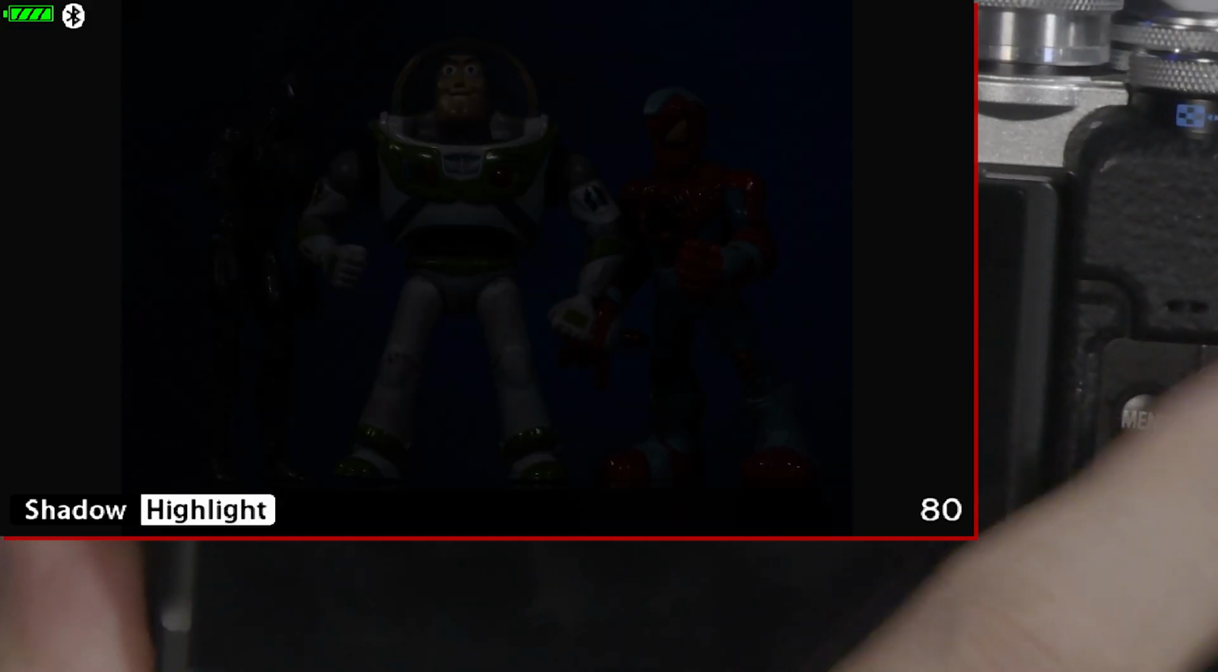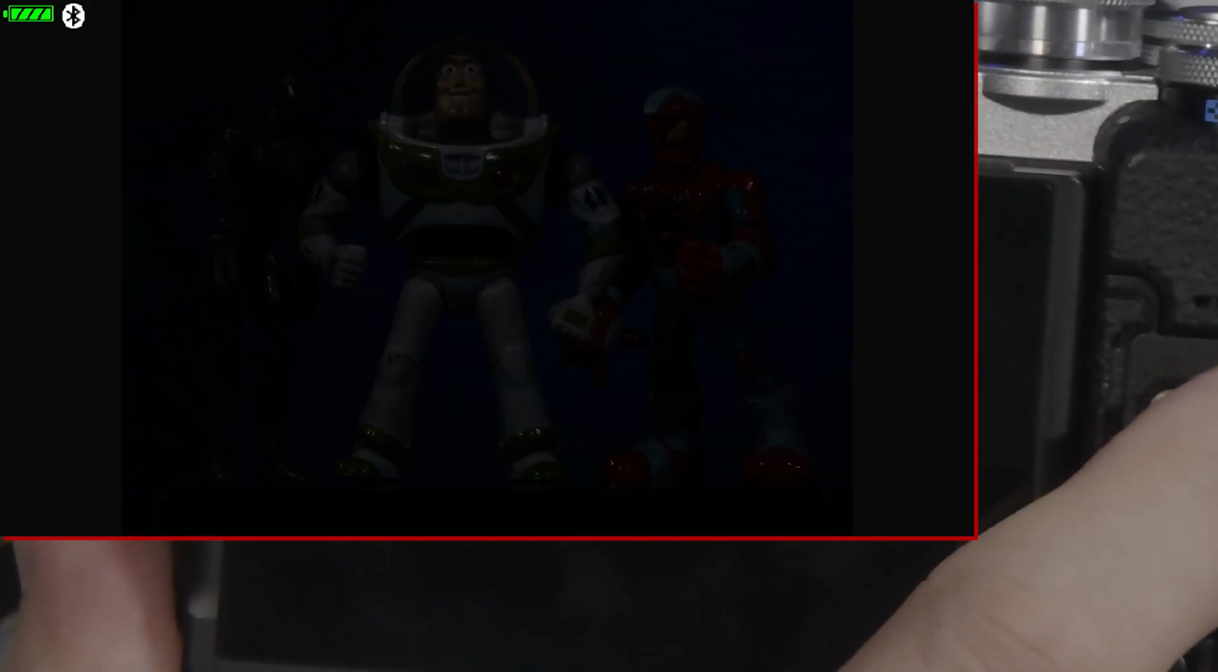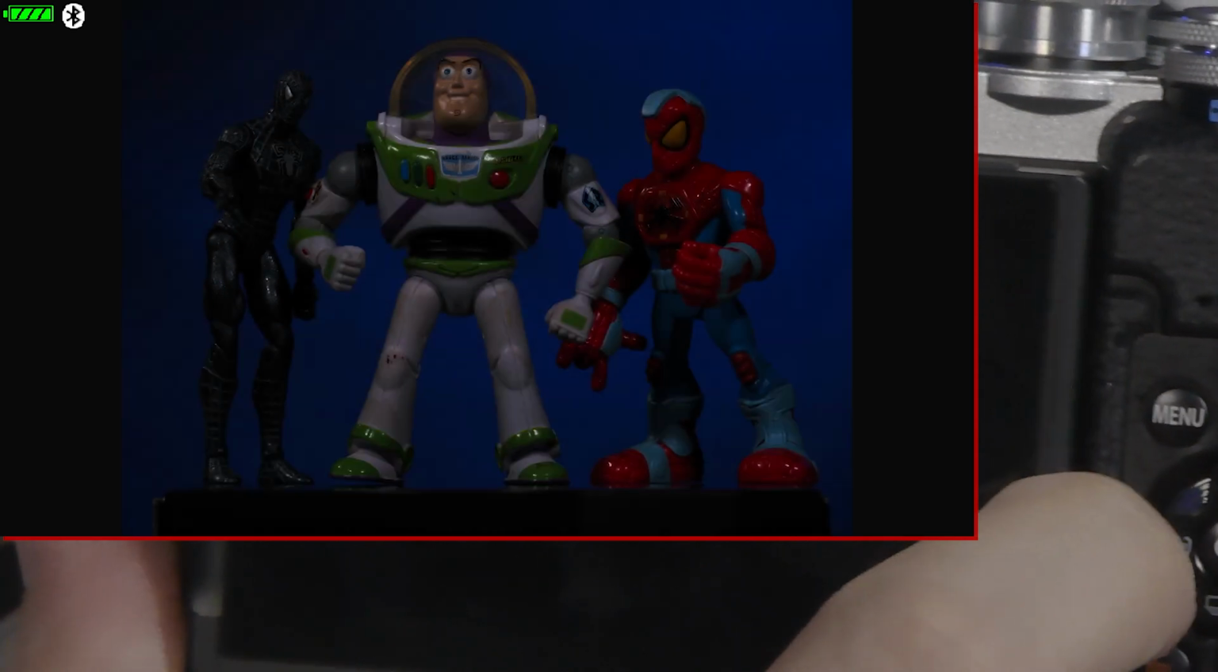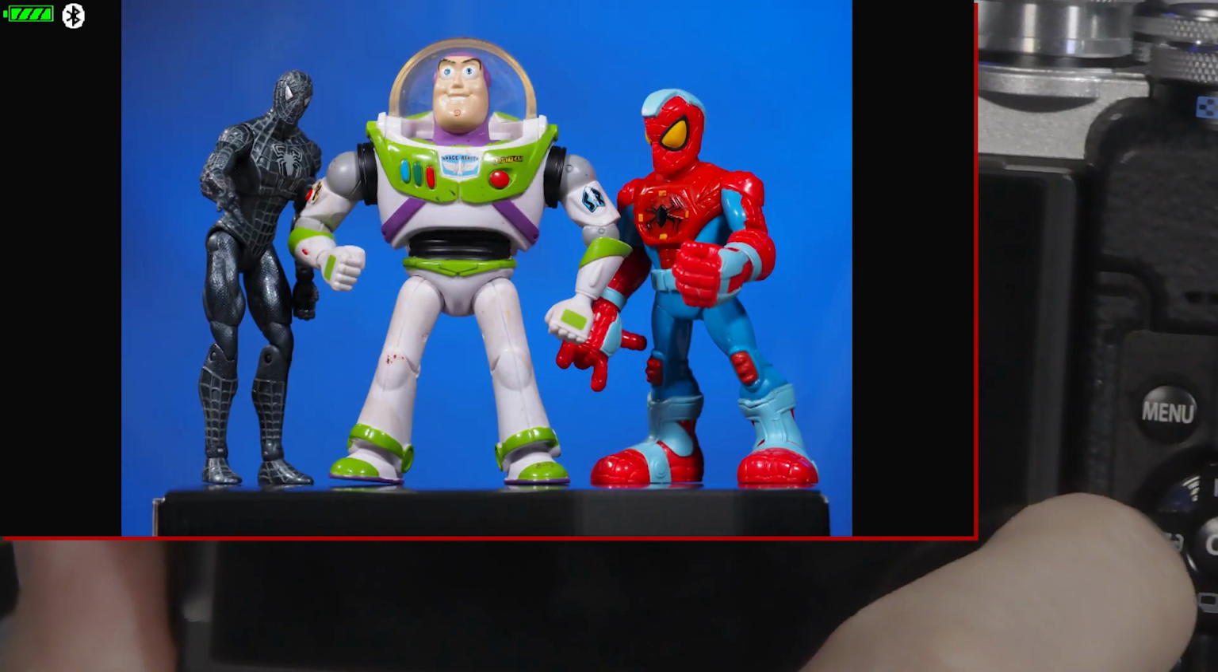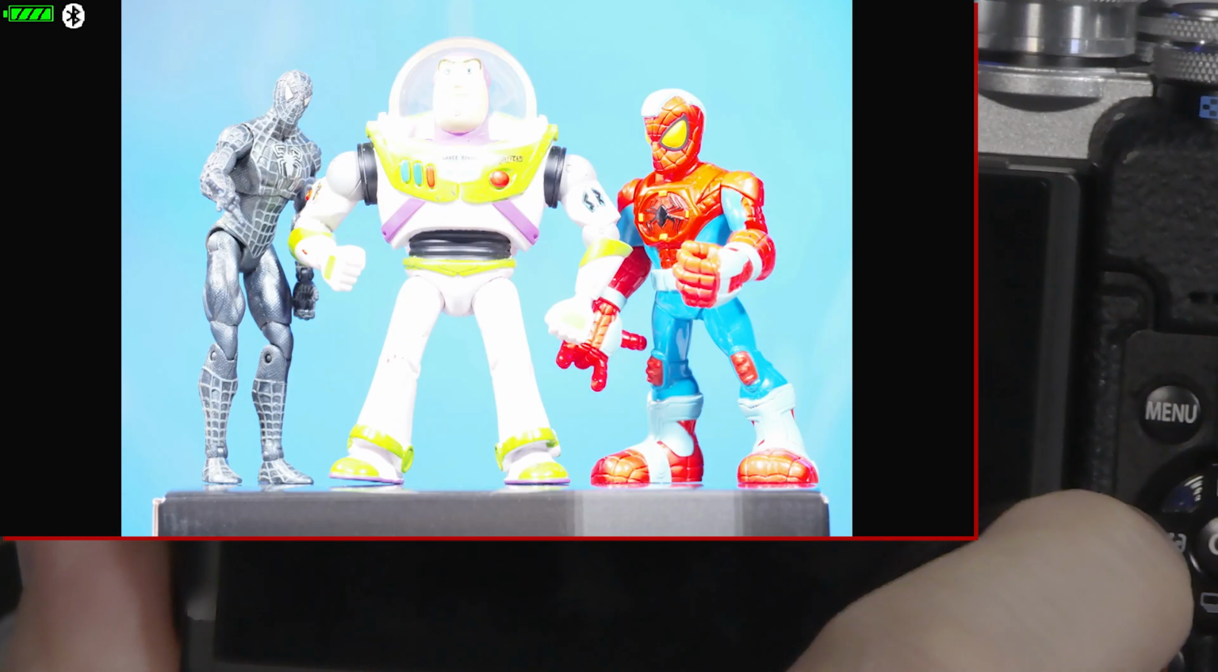All right. And I'm going to press info one more time, and it takes me back around to my basic clear image. So again, I can zoom in to check my focus, and I can use the info button to step through various exposure evaluations. So this is incredibly useful.